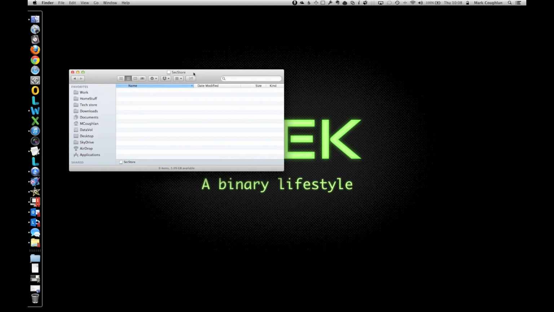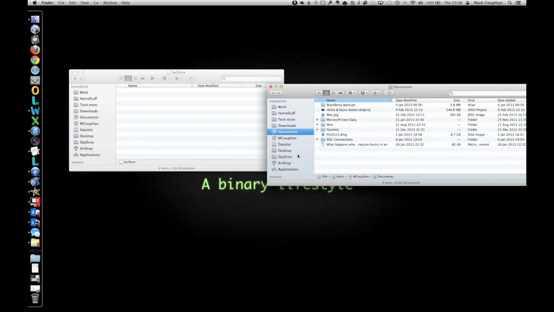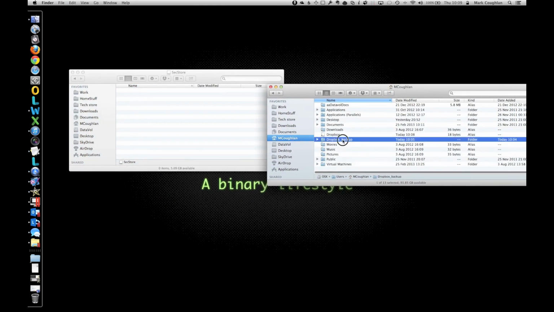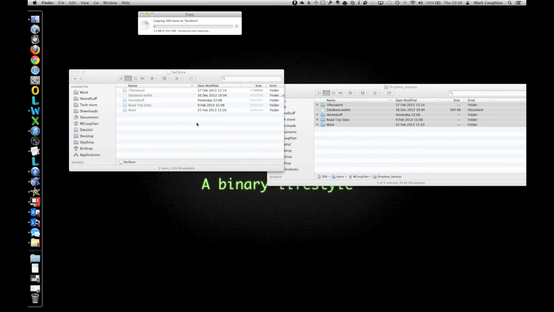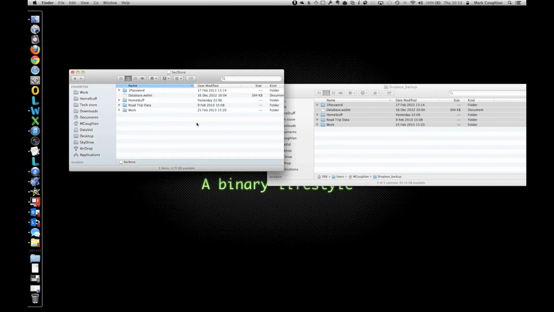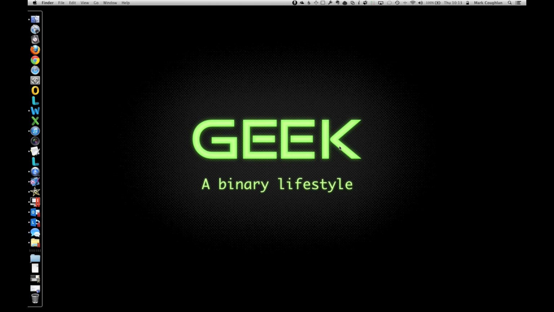Okay, so one other thing you might want to do, especially if you have a lot of data, is take the backup that we made earlier and copy that information into that new secure image. I don't have much data, so it shouldn't take too long. Okay, that data's now copied. So the next thing we're going to do is relink Dropbox.